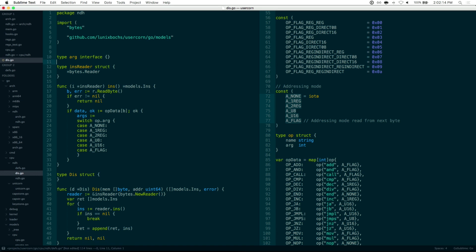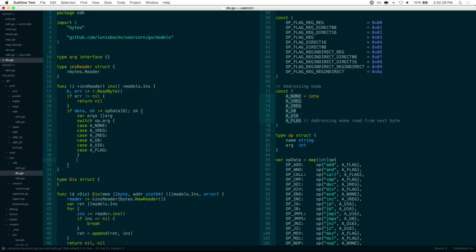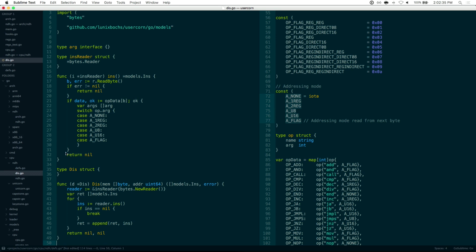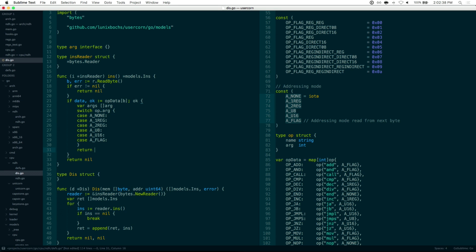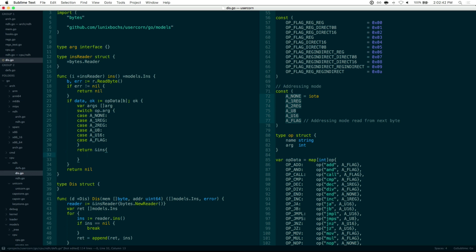Interface is kind of like a void pointer in Go, except if you try to use it, the type actually gets checked. So it's got some dynamic typing going on. So args is an arg interface, or array of args. And then we're going to return an instruction. Return nil here. And then up here, we'll return a new instruction. Instruction type, which I haven't made yet, where the args is args.